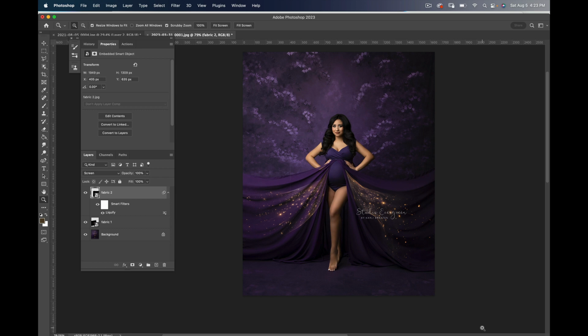And here we go. Now, that came a little bit too bright, so I'm just going to put a layer mask and mask it off a little bit. I don't recommend that when you have the stars, the sparkles, you reduce the opacity. You can reduce the opacity when you don't have the sparkles. I'll show you with the next fabric.